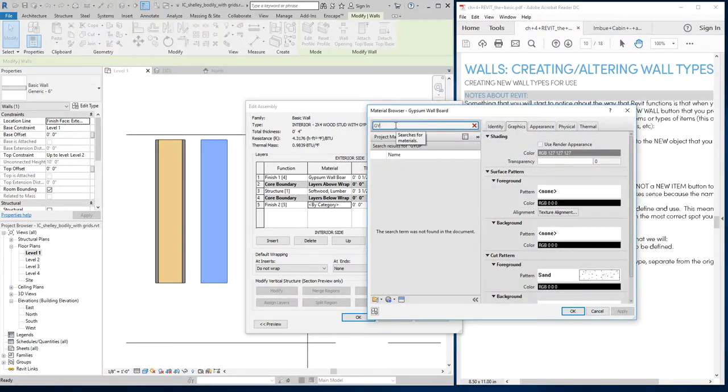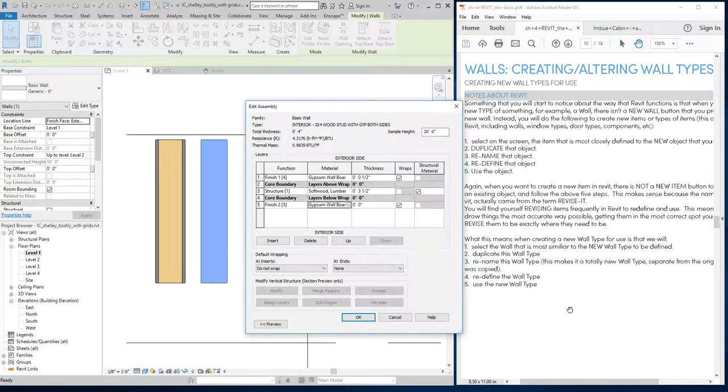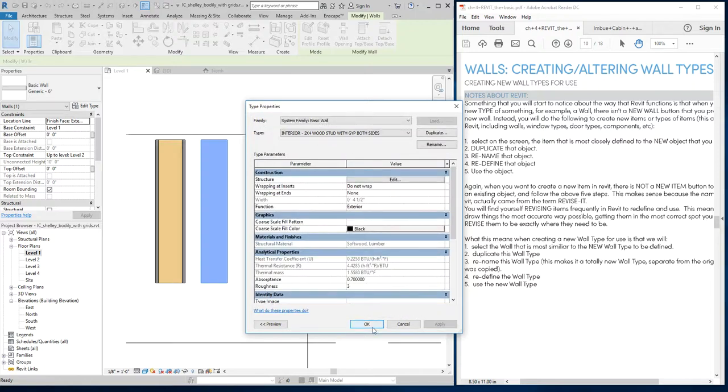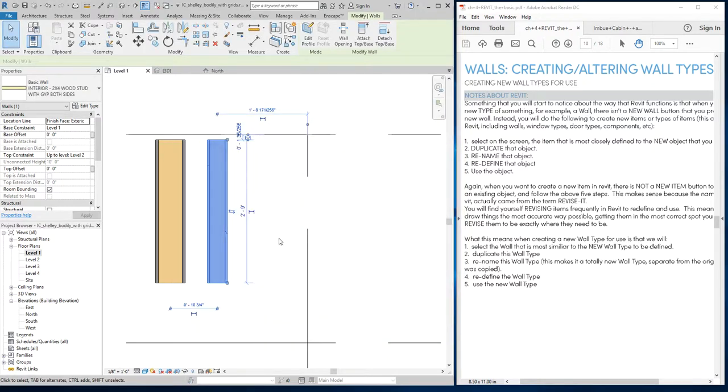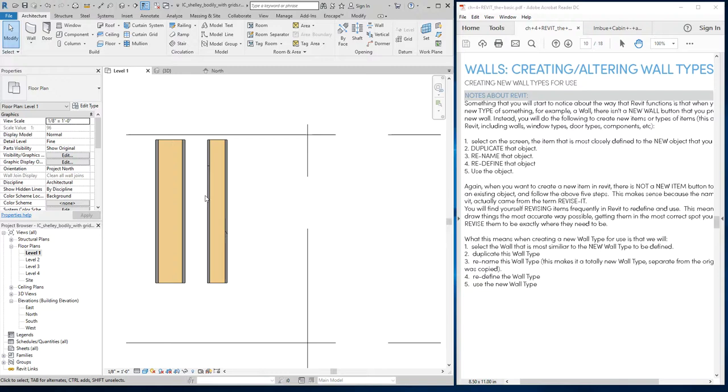Gypsum wall board again. Okay, 1/2 inch. And now by hitting OK, it takes that duplicated wall type with that new definition and creates a brand new wall type, which will no longer be named this. There we go. And again, the reason we duplicate it is because we don't really want to change the original, right? Because you may want to use it down the road for something else, right?